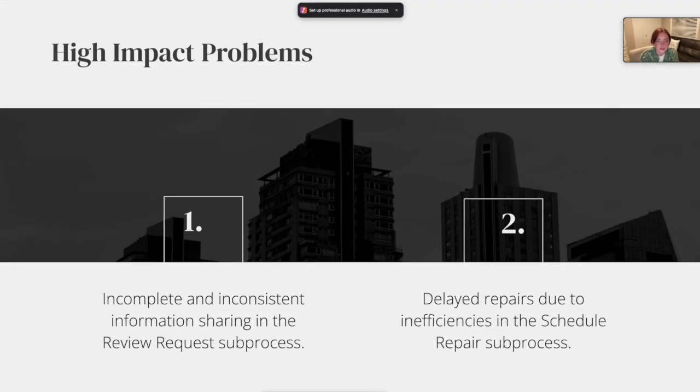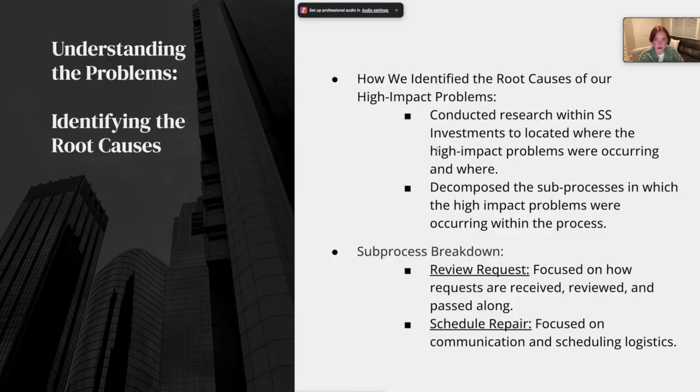Now, utilizing all of the tools that Shivani just walked us through, we can begin to identify our high impact problems, which number one are the incomplete and inconsistent information sharing within the review request sub-process, and number two, the delayed repairs due to inefficiencies in the scheduled repair sub-process. So these sub-processes are something we'll get further into later on.